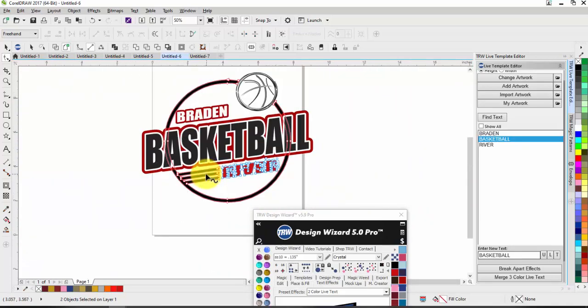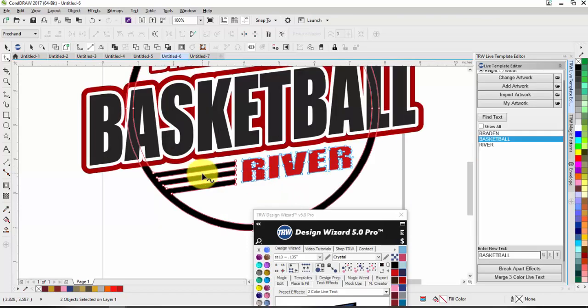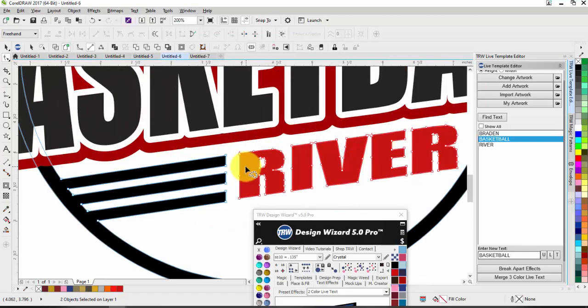So it happens a lot too if your design's grouped together and you double click onto it. It will show you all the nodes, but if there's different colors in it or different parts that aren't welded, it sometimes will separate them like that.